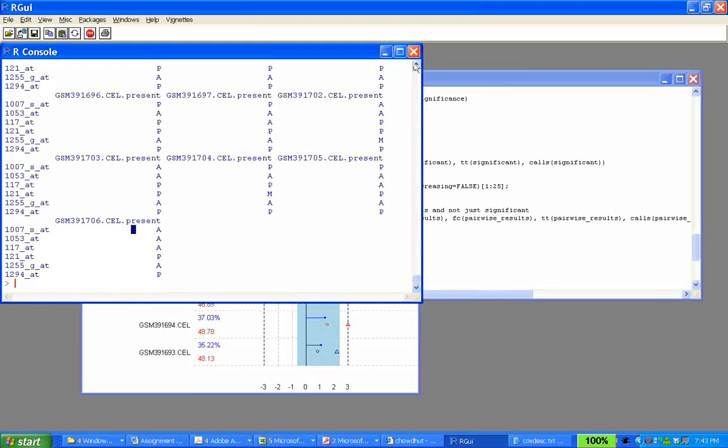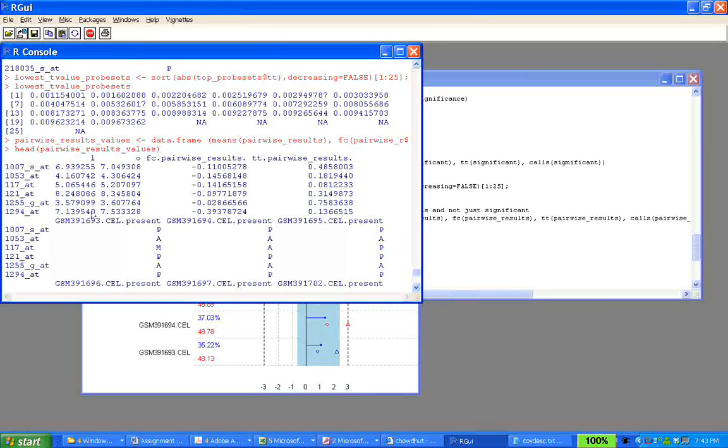So if you do that, now you can see for the first 10 probe sets, this particular pairwise result value will contain all the 22,000 probe sets that you have. The significant ones that you did, the lowest t-value probe sets, contain only the first 20 that happen to meet your criteria. This one will have all of it.